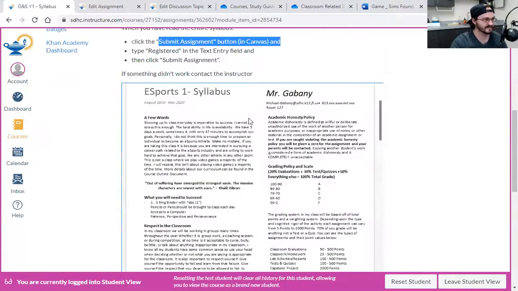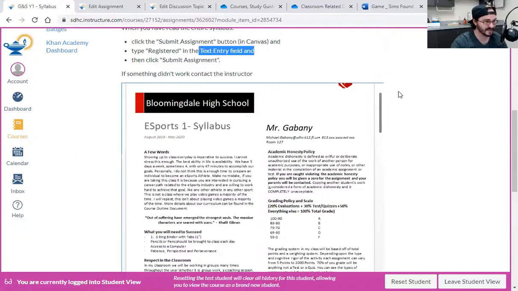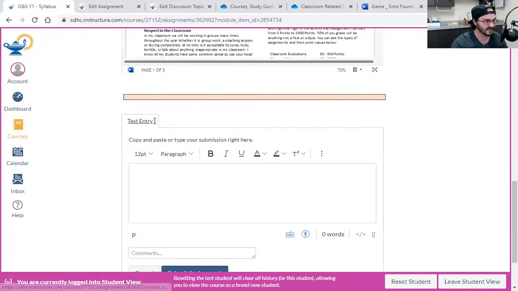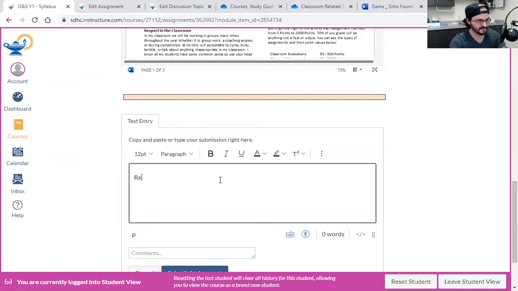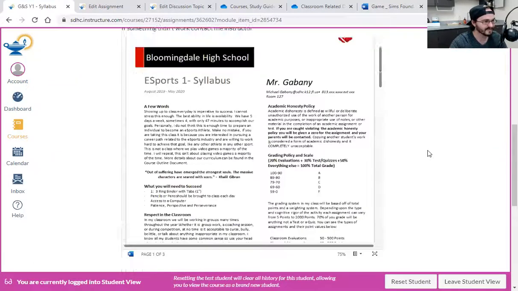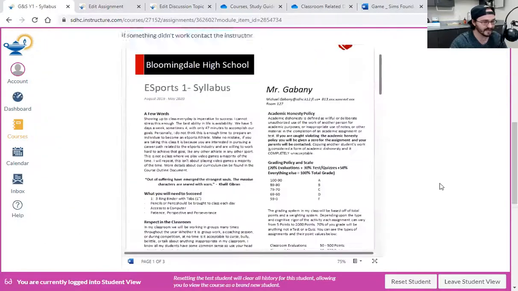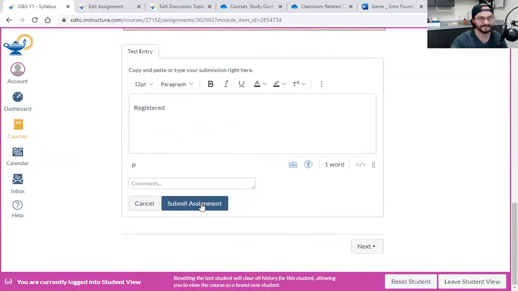I clicked it. Type registered in the text entry field. Registered. I'm going to type in something else. Click submit assignment. Then I'd click it. Cool. So it's always good to look at it from the student's point of view after you make an assignment. Cool. I'm going to leave that student view.